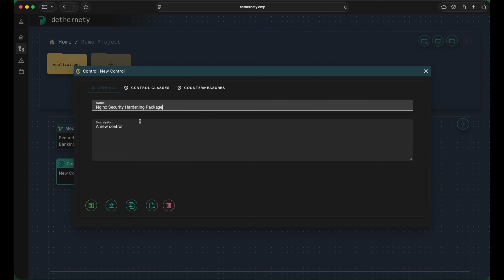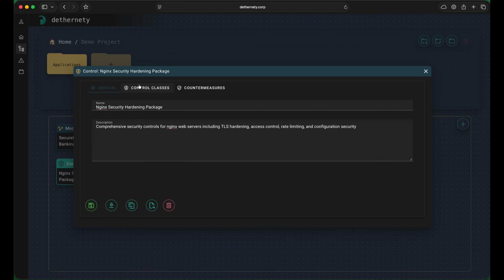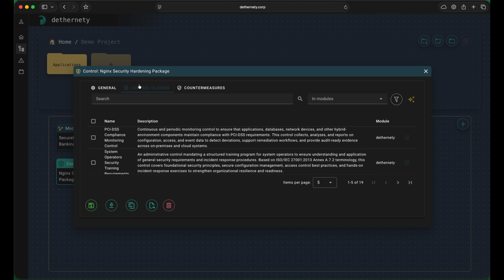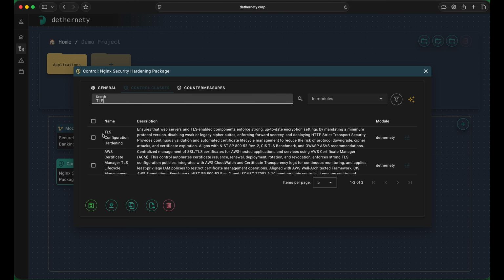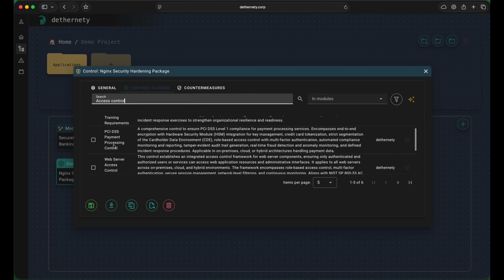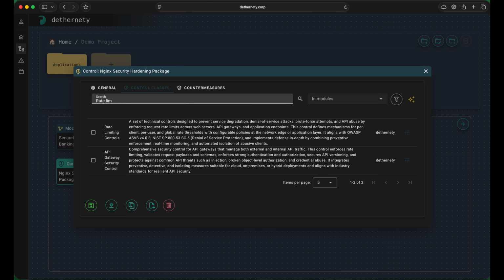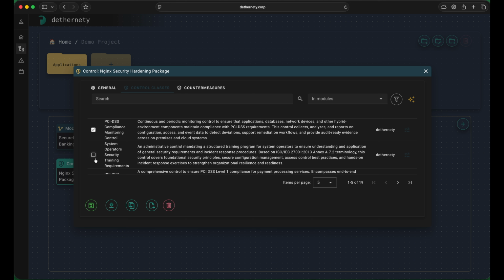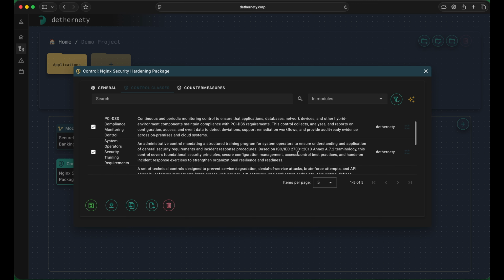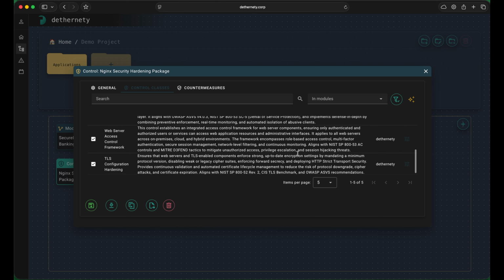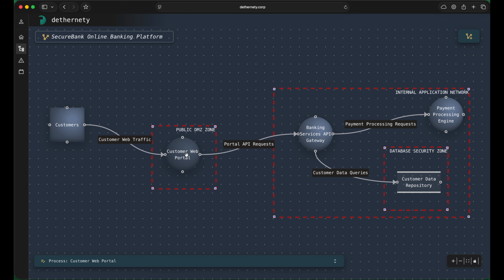In the browser, I'll click Create Control and name it nginx Security Hardening Package. Notice that controls in Dethernety aren't just technical measures. They can combine technical controls, administrative procedures, compliance requirements, and process controls from different modules into a single comprehensive security package. On the Control Classes tab, I'll assign multiple types: TLS configuration hardening for technical protection, security training requirements for administrative controls, and compliance monitoring for regulatory requirements.